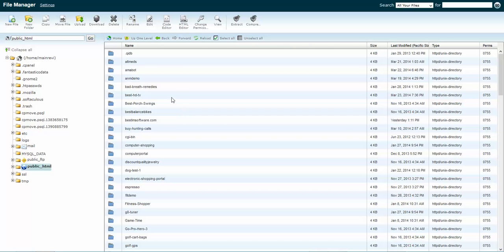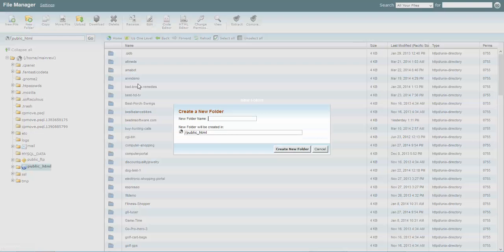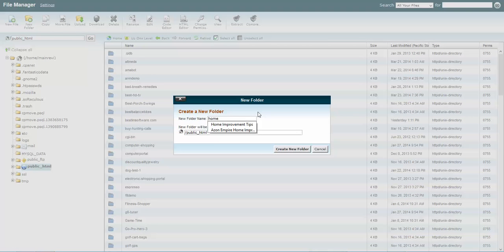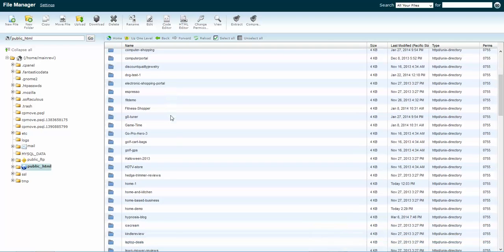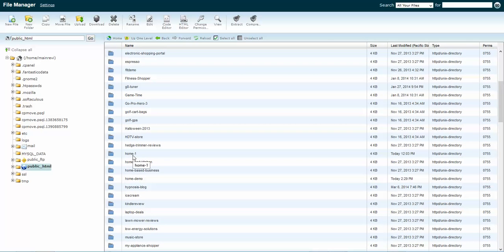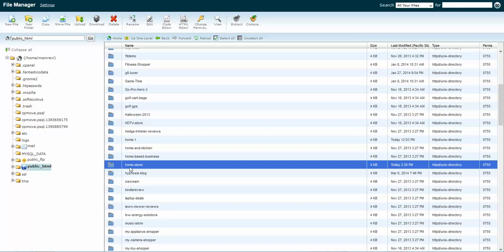So what we need to do is select the folder for the domain that you created for this site. Now for this demo, I'm going to go ahead and just create a new folder called a subdirectory. I'll just call it Home Demo. Now if we take a look at Home Demo, this will be like your domain name. So your domain name will show here.